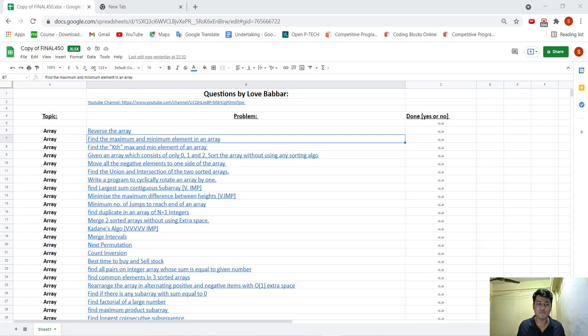Hi everyone. So we will be solving the second question of the DSA cracker sheet, which is to find the maximum and the minimum of the elements in the array. Let's try to understand the question first. Okay. So first thing first, let's go to the question.